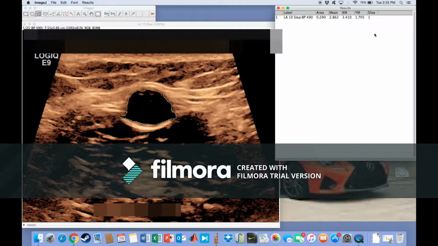It's almost like an Excel spreadsheet, and it'll pull up the label of the actual image that you are using, as in my Dropbox folder is what that is labeled for me, as well as it's going to calculate the area of the artery itself, the mean, as well as your X and Y coordinates. What's nice about this X and Y coordinate is that it is the dead center of your artery.